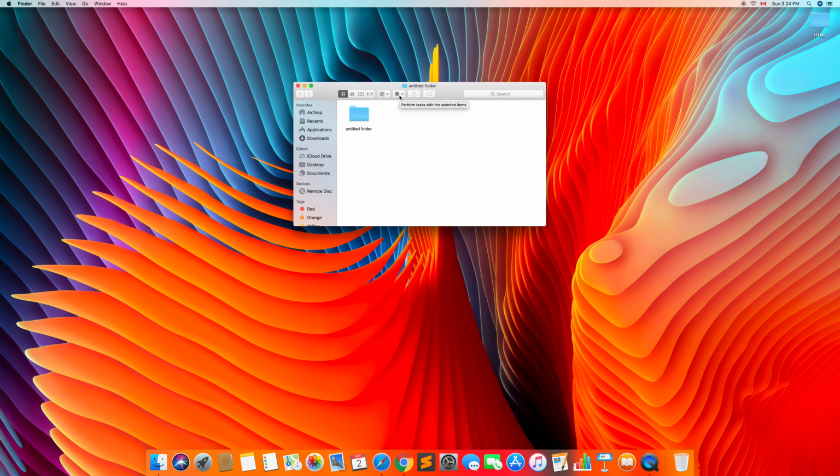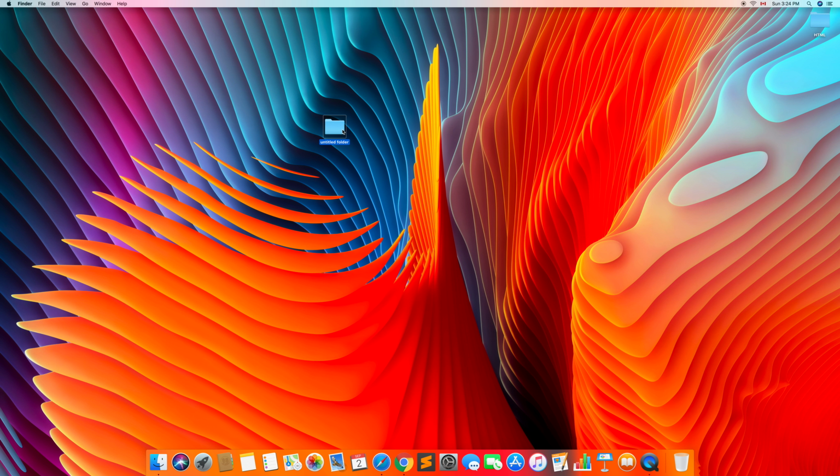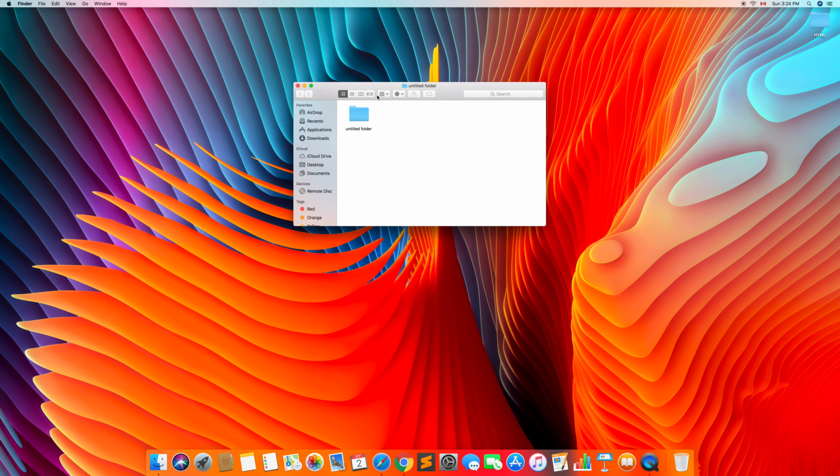So if you want to delete it and you don't know how to delete some apps or anything, you can just press on this. If you want to do this, press on the settings again, move to trash.